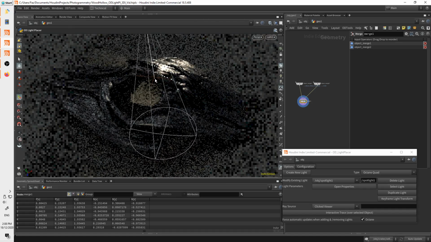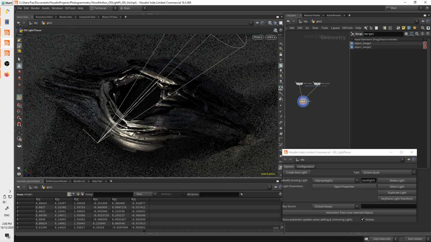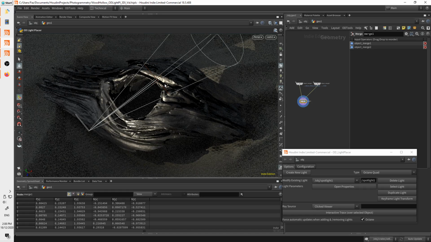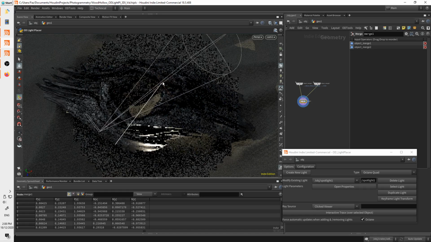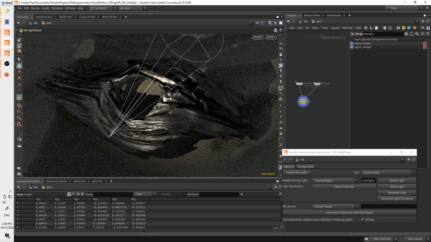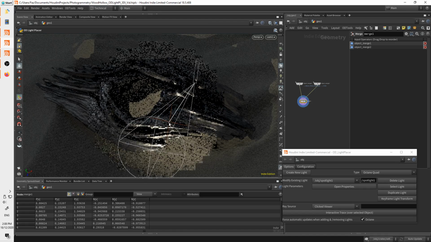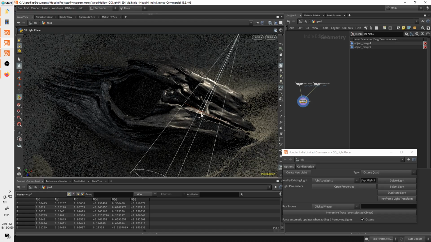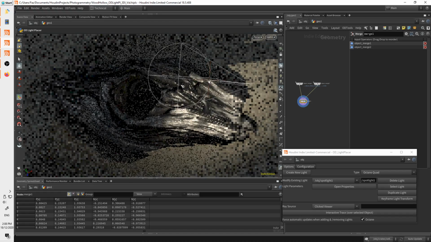In case you're wondering what this object is, it's just a strange piece of wood that I scanned. I made it metallic and shiny just to demonstrate this tool, otherwise it's not really good. But that's why it's a bit strange. So, yes, it's really useful.